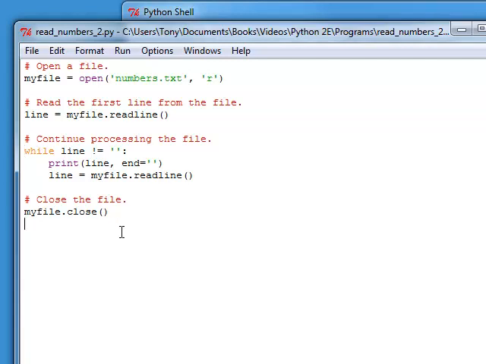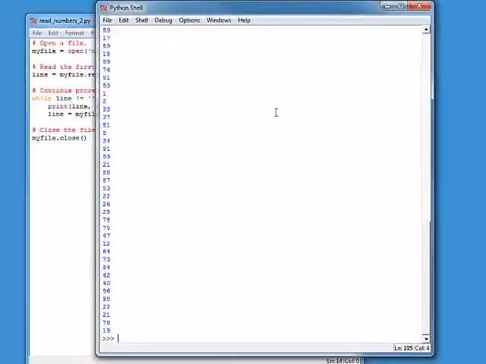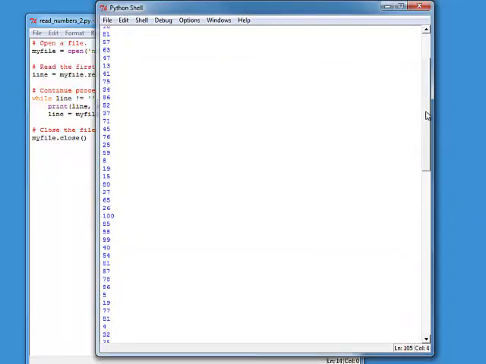Okay, so let's go ahead and run this program, and as you can see, we have a list of all the numbers that were read from the numbers.txt file.